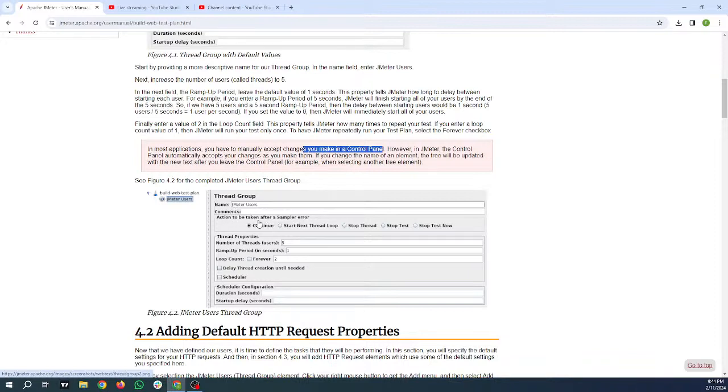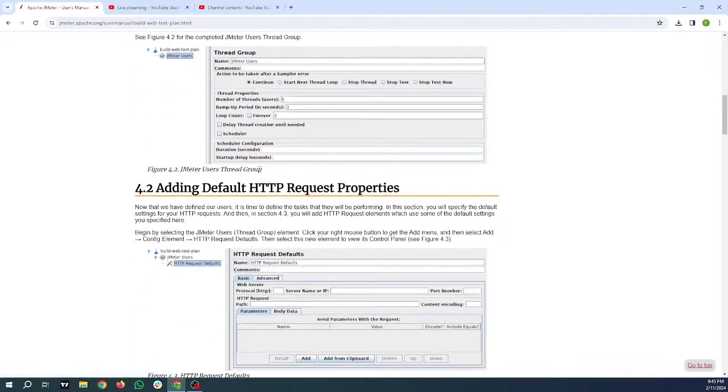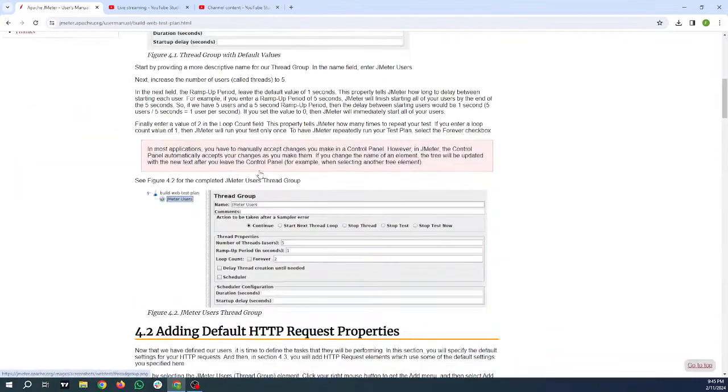Number of threads, 5 threads means 5 users. Ramp-up period is 1 second, which means it takes 1 second to start the 5 users. The loop count is given the value 2. The element in the tree will update its text after you leave the control panel. So that is all about the thread group properties.